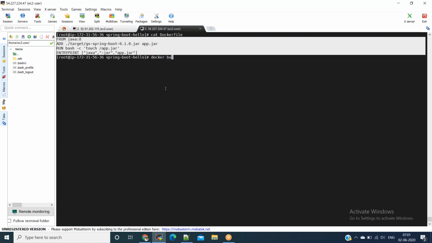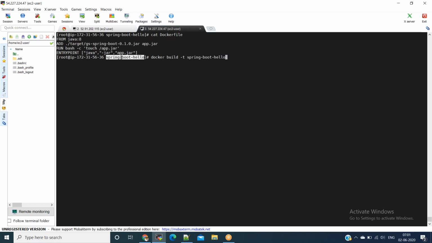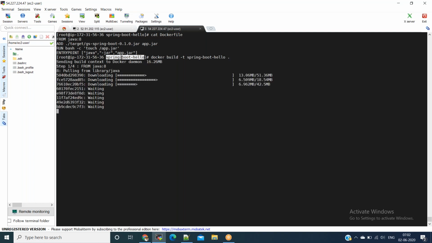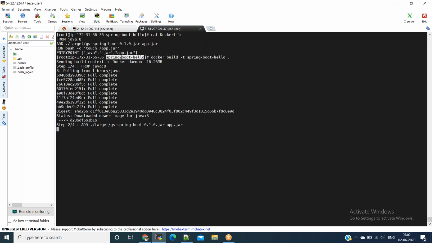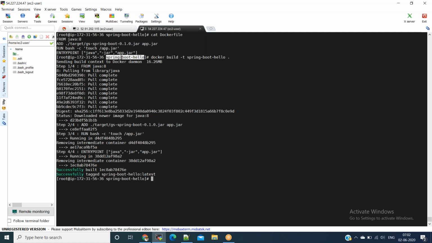Docker build -t. You need to mention the repository name, dot. This is done. Now, as you are pushing it to the private registry, we need to tag this particular image.